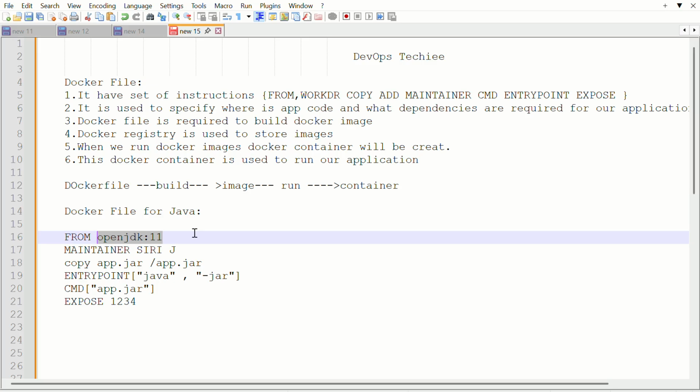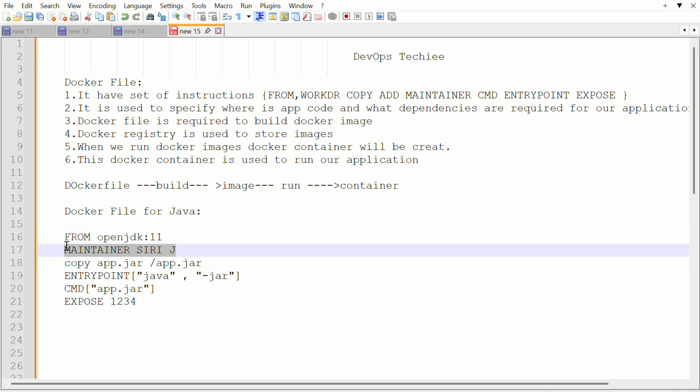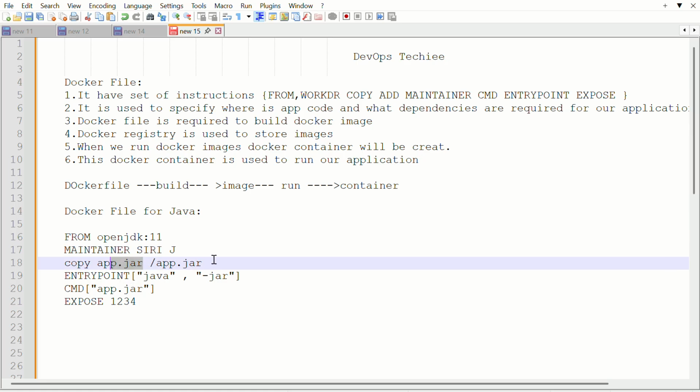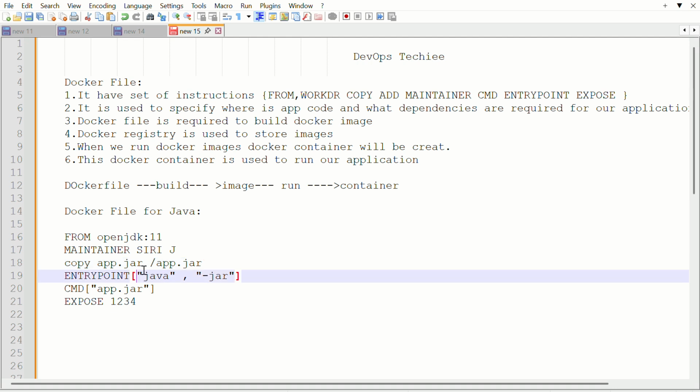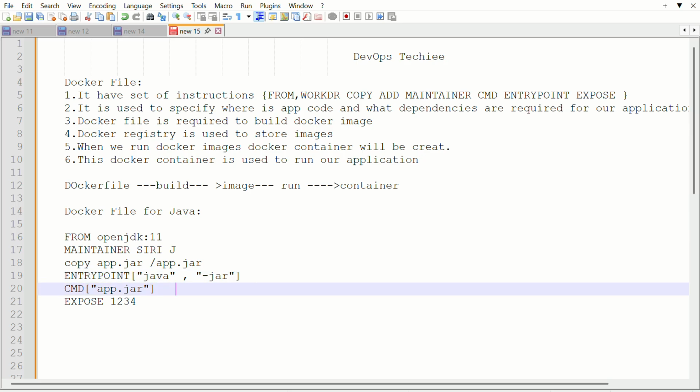So here I am saying you have this base image, Java version 11. This is the base image, and the maintainer is Siri. Now here what you are doing is you are copying this jar to this path, and here ENTRYPOINT means you are starting Java and running this jar file. Understand, right? In the ENTRYPOINT. In this CMD, what I am doing is application start.